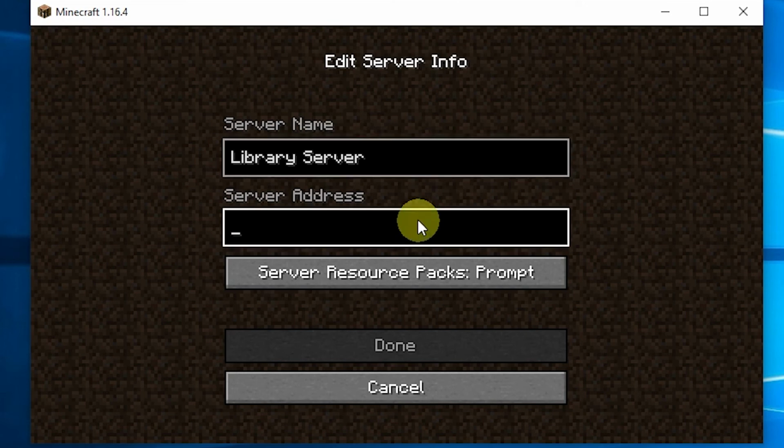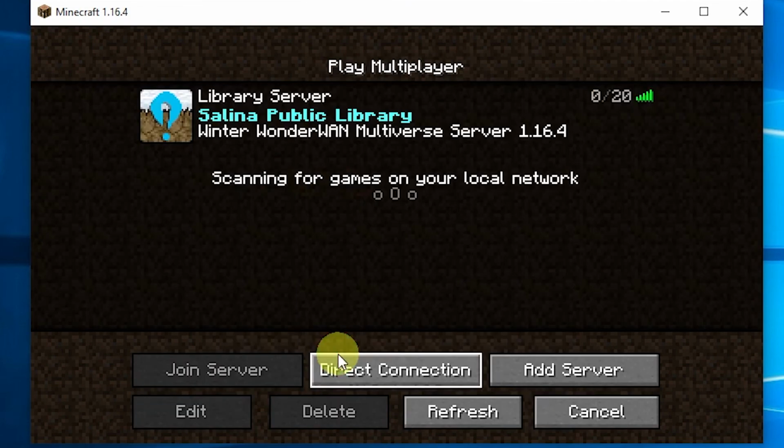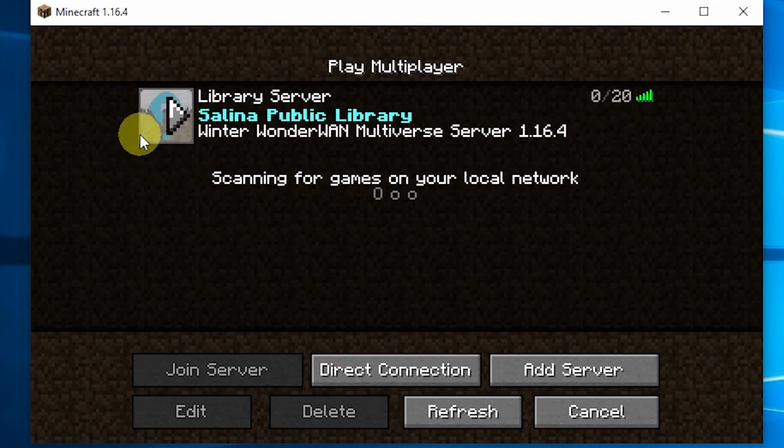And then for server address, our server address is minecraft.salinapublic.org. You're going to click done, and you'll see it loads our icon here, and then it loads this is Salina Public Library, and it loads our message of the day.